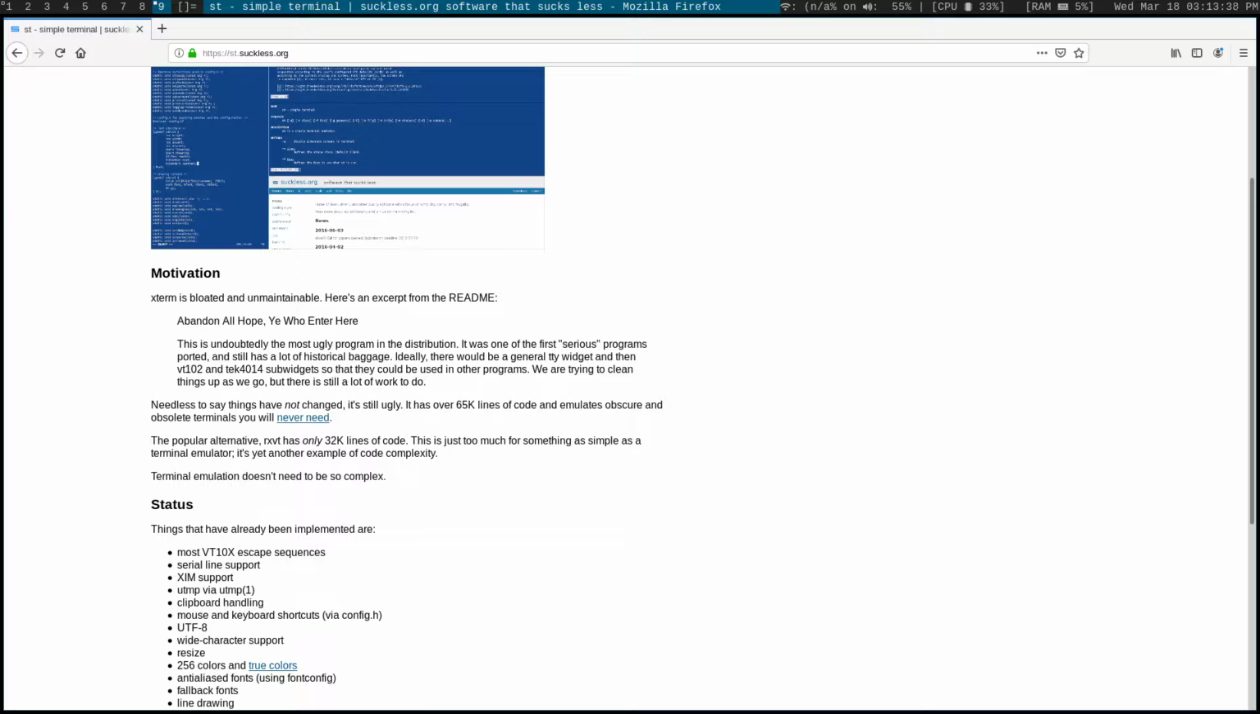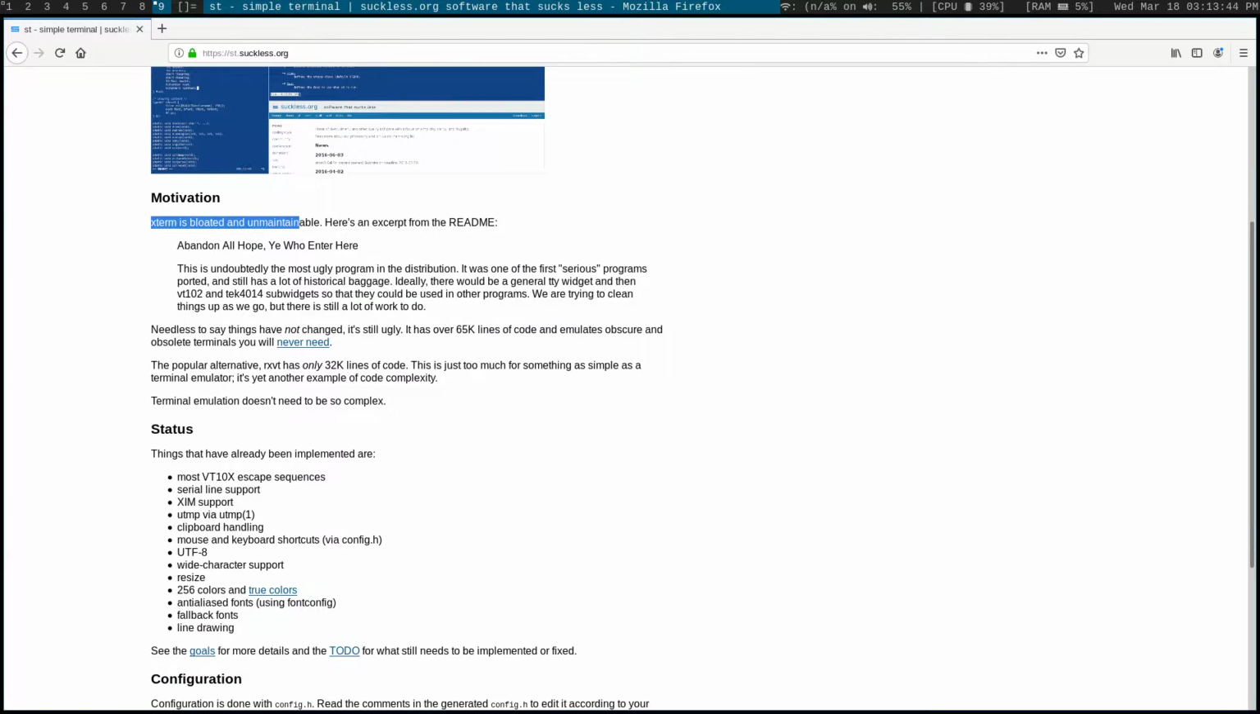So you can see here in the motivation, it was created because Xterm is bloated and unmaintainable. It has over 65K lines of code and it emulates all sorts of obscure and obsolete terminals that you'll never need to use. It kind of follows the same idea as OpenSSL versus LibreSSL, where LibreSSL was able to cut out a large portion of the code base because a large portion of OpenSSL's code base is support for legacy connections that pretty much nobody's using.